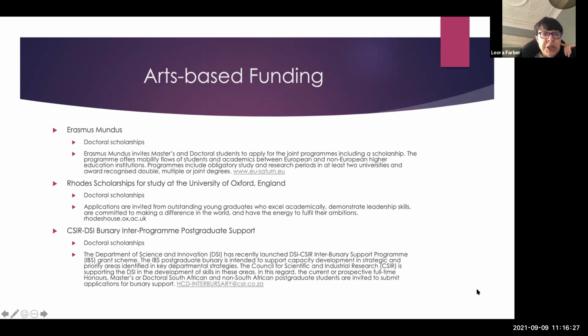There's also the Rhodes Scholarships for study at the University of Oxford in England. These are doctoral scholarships, and this seems relatively open-ended. It doesn't seem to have that many criteria, but obviously one would need to consult the website to be sure of that. And the Department of Science and Innovation has recently launched the DSI-CSIR Interbursary Program, or a grant scheme.